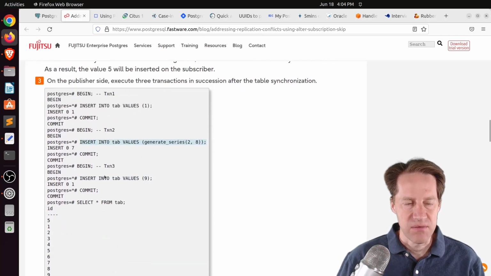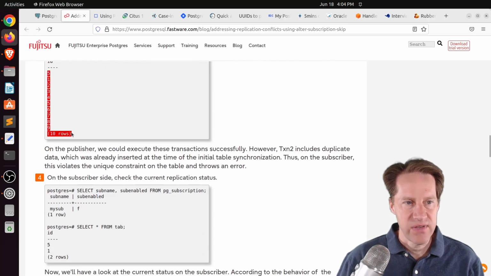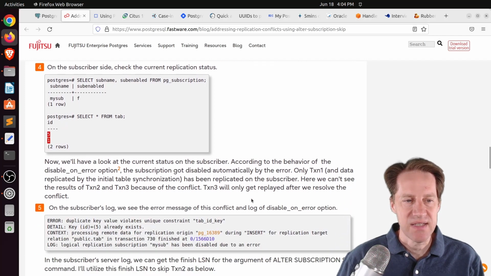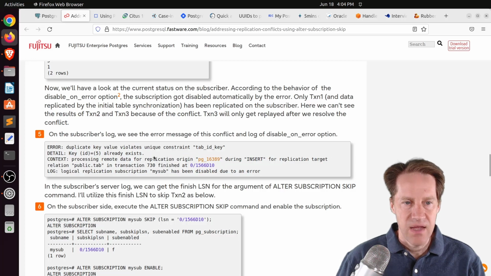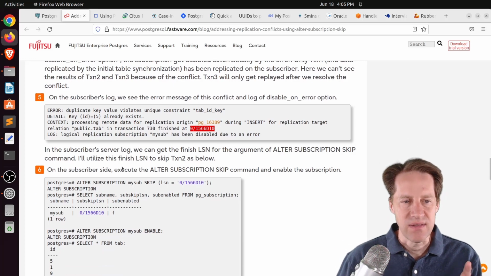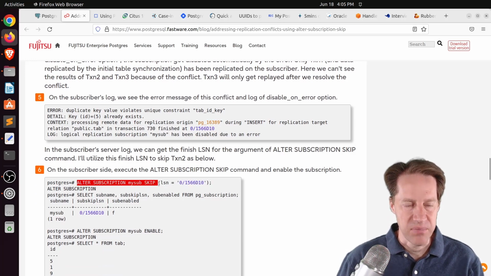So they process some transactions. On the source database, all these IDs were entered. It hits the conflict on the destination database, and you can only see that 5 and 1 were inserted. All the rest were not. So they're going to continue sending data to it by skipping over a transaction. Now, the logs give you some important detail in that it tells you where the transaction finished. So this is the LSN of the finished transaction. So that's what you want to use in the ALTER SUBSCRIPTION SKIP. So basically, you reference your subscription and you give it the LSN that it finished at.